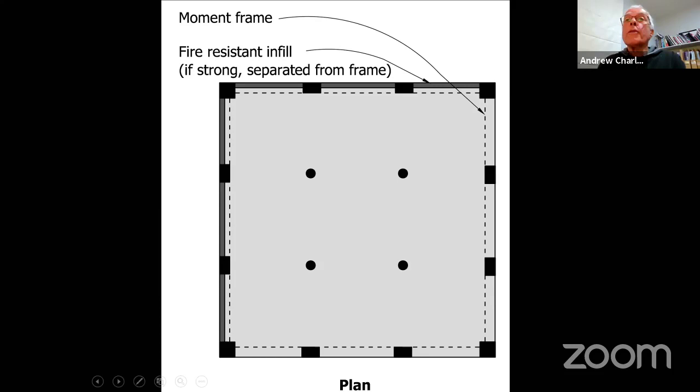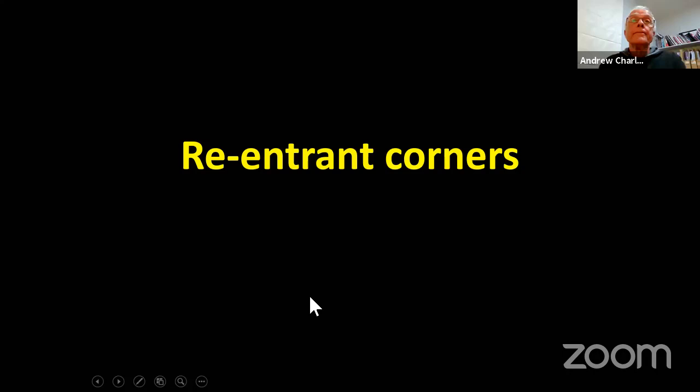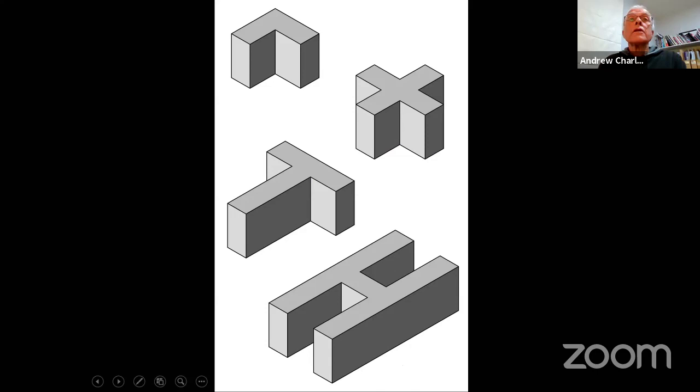Let me talk about re-entrant corners. All of these four buildings have re-entrant corners. This is a re-entrant corner. That's a re-entrant corner. And there's a problem with buildings of this configuration because of the re-entrant corners.